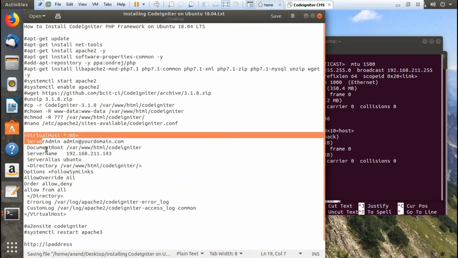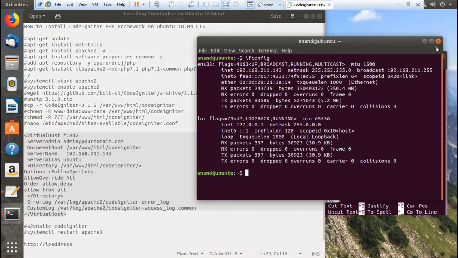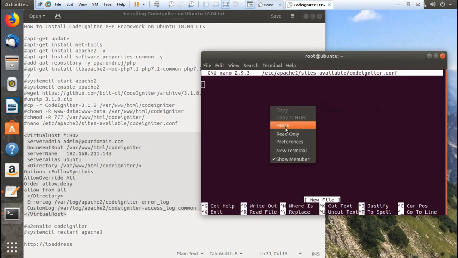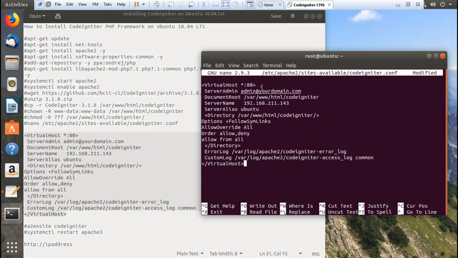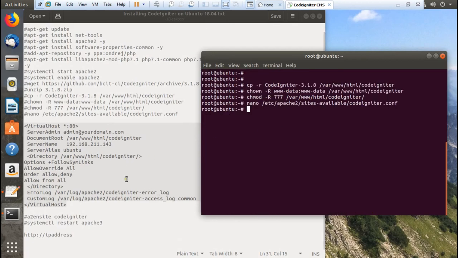Let us copy all of this, the virtual host, and let me close this terminal, come back, and paste it. You can see the virtual host, server admin, document root, server name, server alias, Ubuntu. If you are working with a public IP or you have a DNS server or other settings, you can work on the settings as follows. So let's press Control X. Let us save the file with yes, and press enter. So almost we are done.